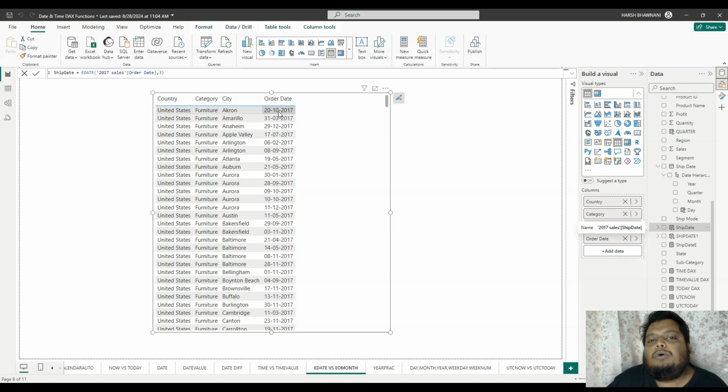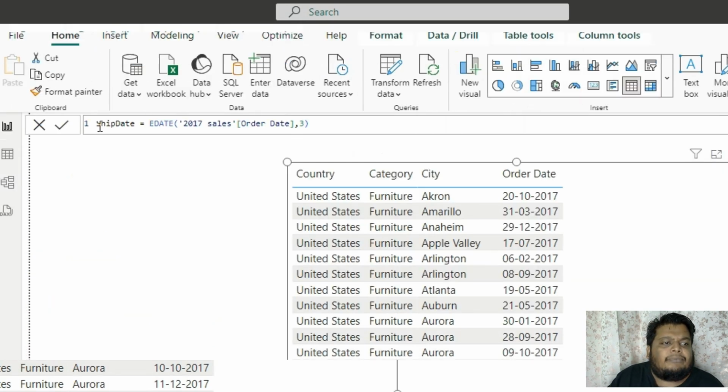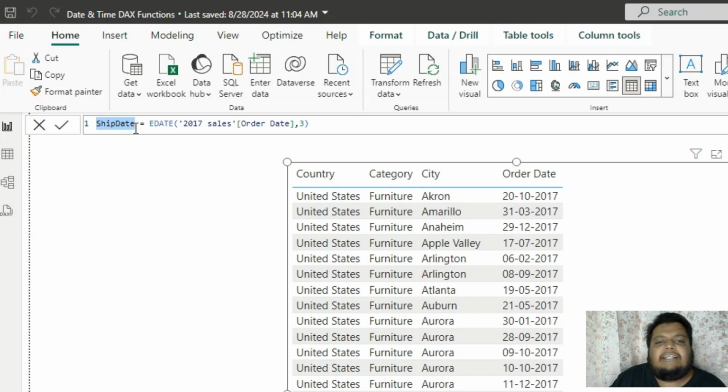So let's see how you can write this DAX measure in Power BI. First of all, click on this new measure over here, and once you click on this, enter your measure name. Here I have entered the name as ship date. Then I used the EDATE DAX function and entered the column name where my date values are stored. In this case, it is stored in the order date column, so I have entered order date over here. Now after the comma, you need to specify after how many months you want your date to be. In this case, let's say I'm specifying 2. I want the ship date to be after 2 months.